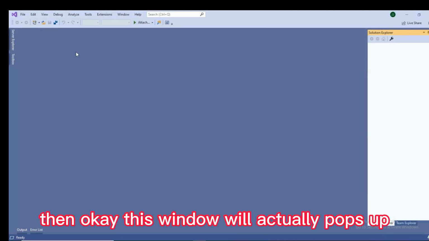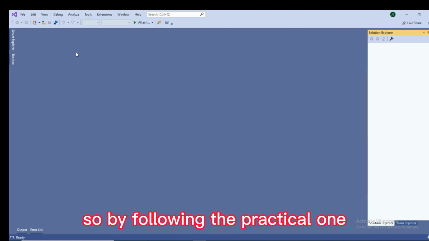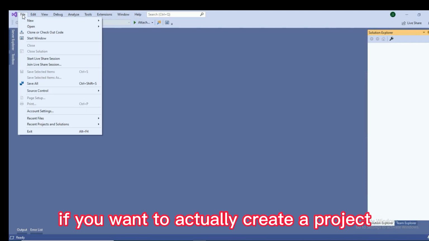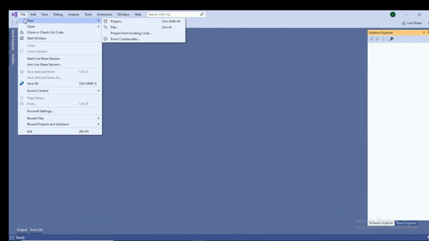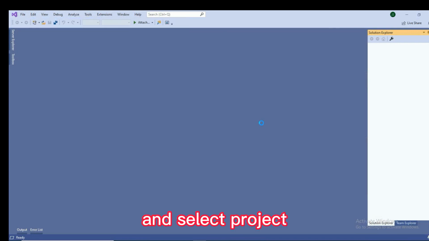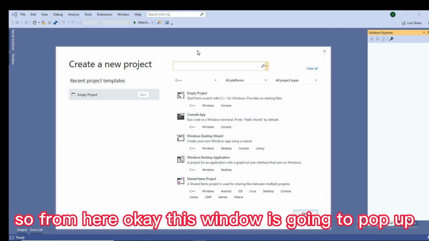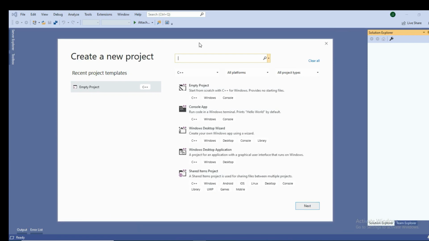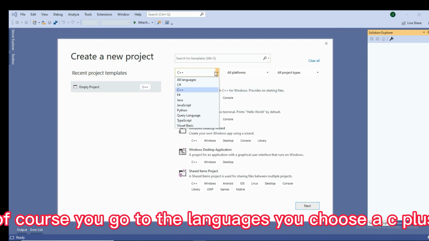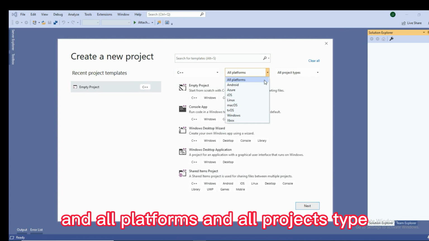Then this window will pop up. By following the practical one, the instructions say that if you want to create a project, you go to File, then New, and select Project. From here, this window is going to pop up. Which one do you need to choose? Of course, you go to the languages, choose C++, and all platforms and all project types.